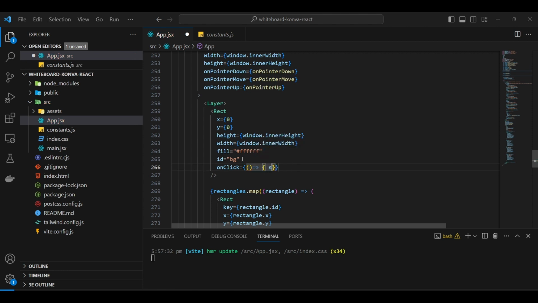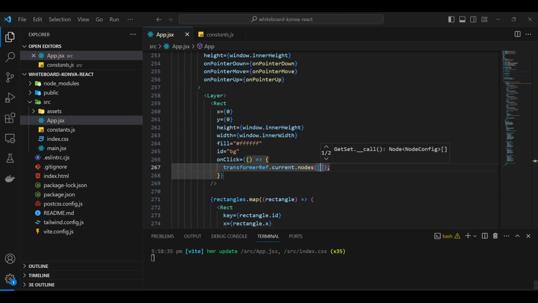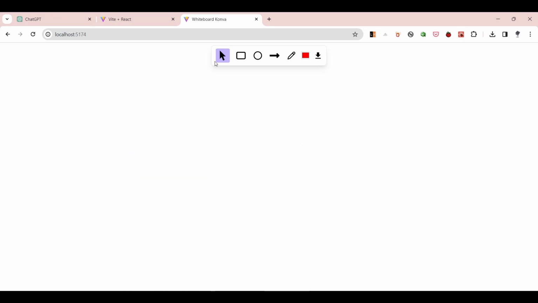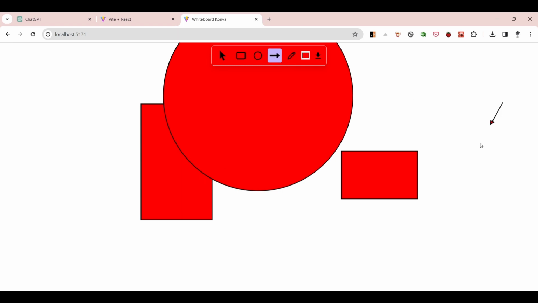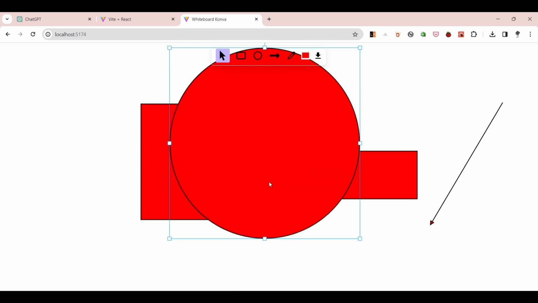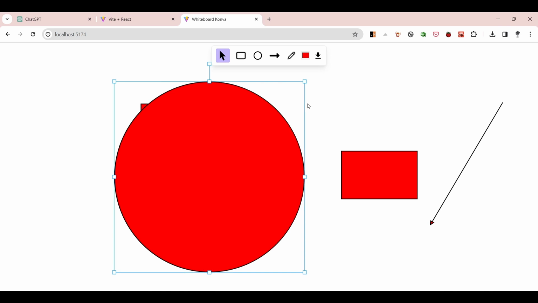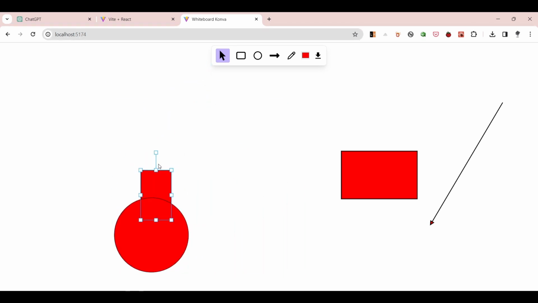Whenever this function is called, I'll do transformerRef dot current dot nodes, and I'll set it to an empty array. Now let me refresh this. Come back, create the rectangle, create some more circles, arrows, etc. Now let me select them. As you can see, now I can deselect also by clicking on the background. It's working fine now, and we can export it also.